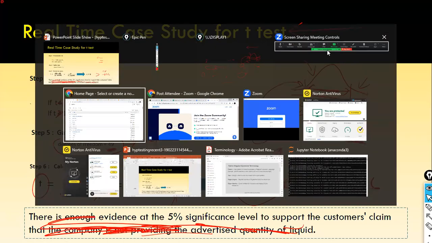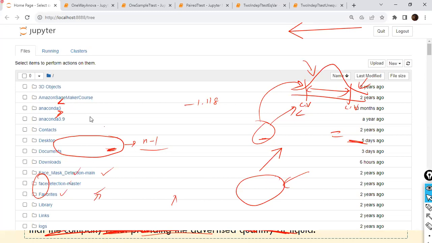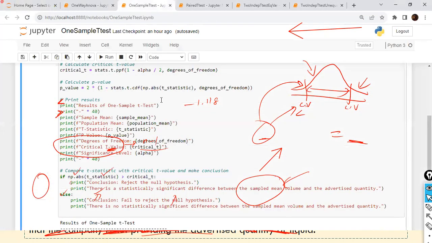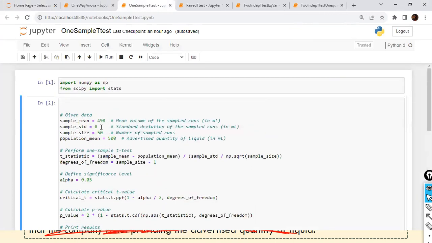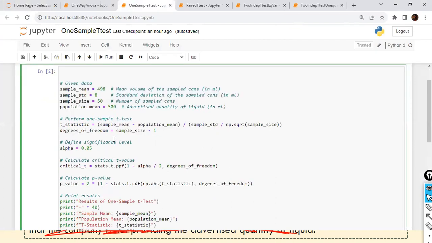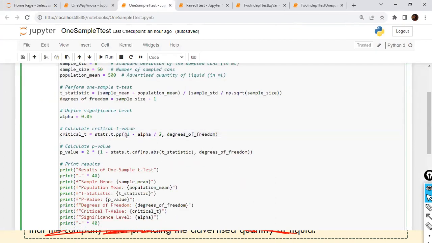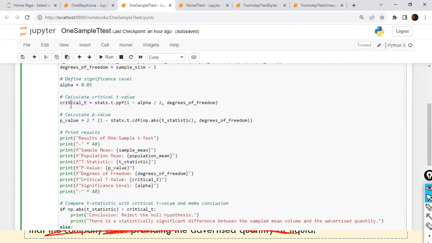I will just go to Python and show you the same test. You will be surprised, it will be very simple. Look here, all the values I noted down: the sample mean, everything. This is the formula, which I simply put here. Degrees of freedom and alpha value I also put. This function gives us the critical value, so we don't have to break our head looking up the table. If you want the critical value, it gives you.